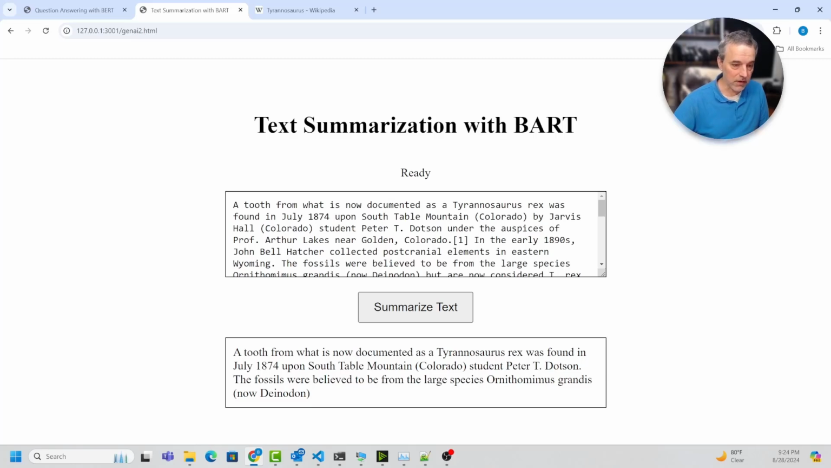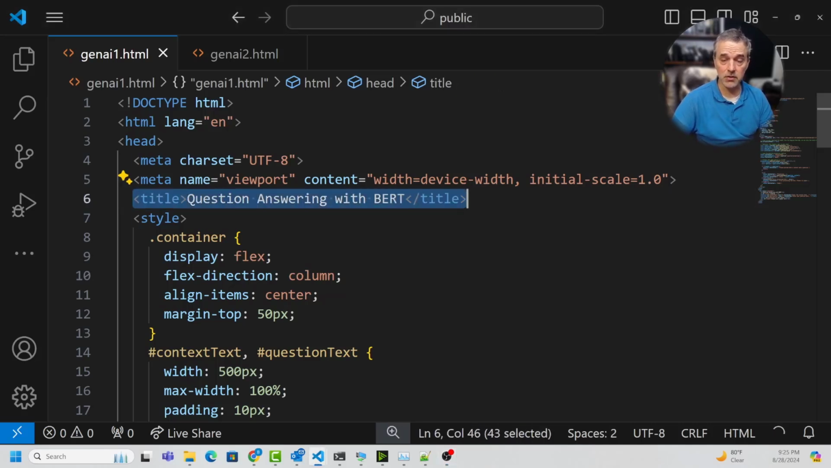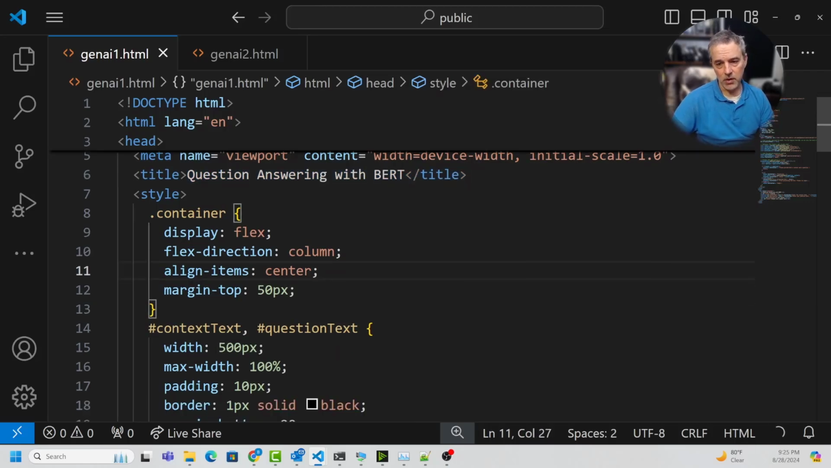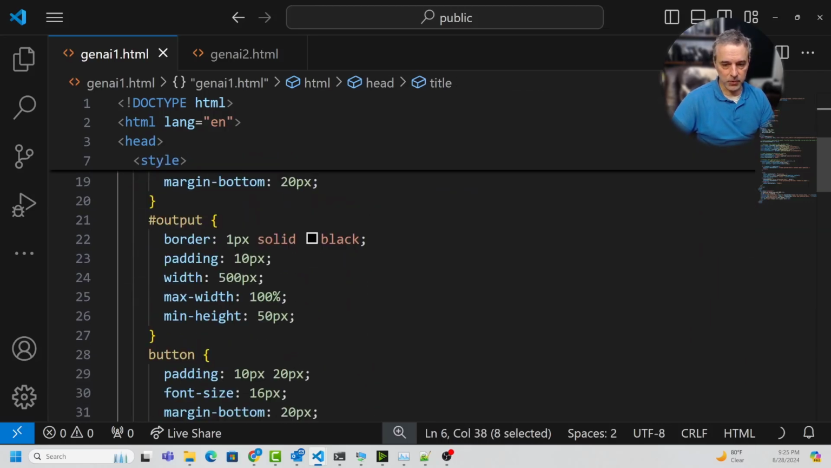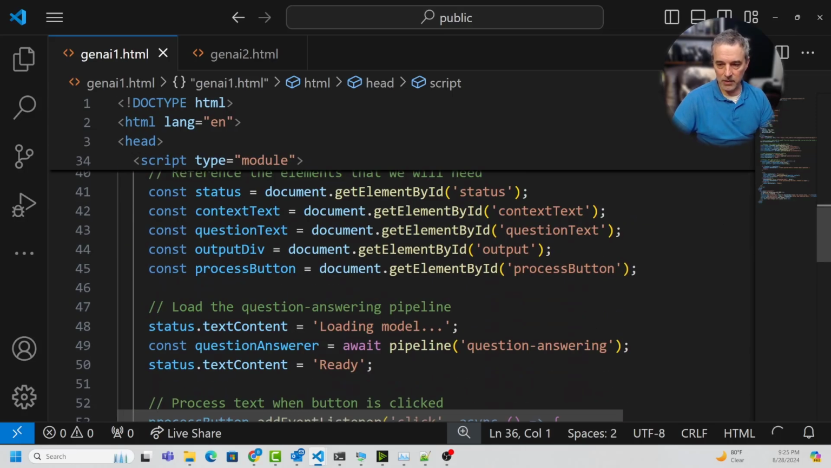So let's go look at the code for this. I have two different HTML files for each one of those. I have question answering with Bert, and I have text summarization with Bart. This one is pretty straightforward. It's using Transformers.js, which is the framework that I've used for a lot of other demos, and this one is wired up pretty much the same way.